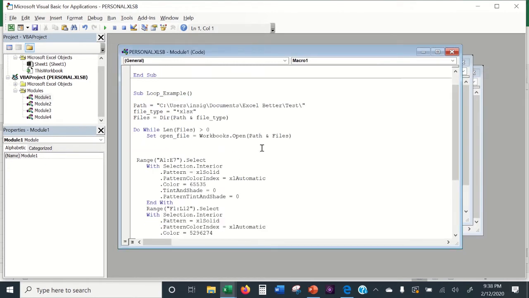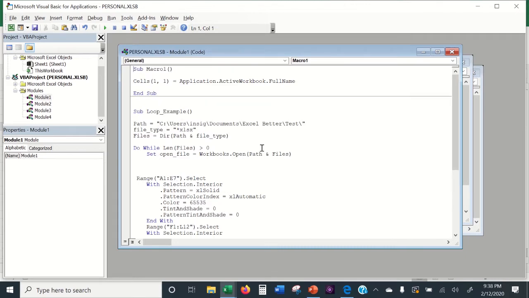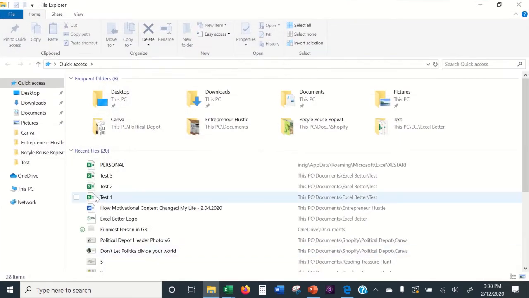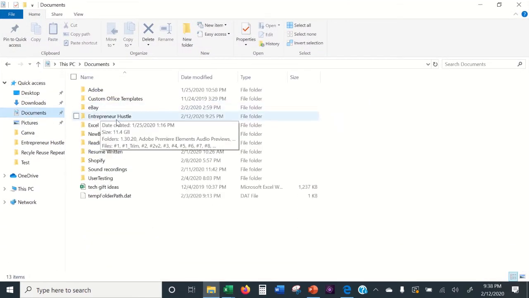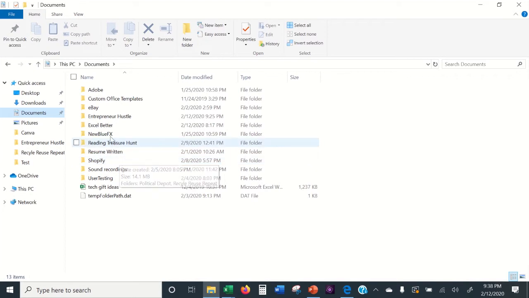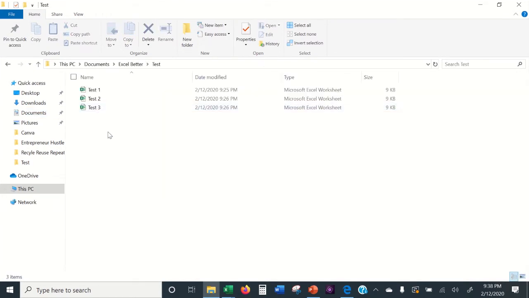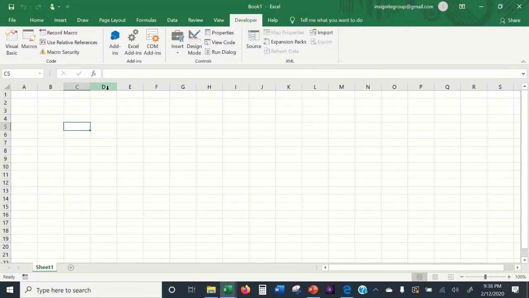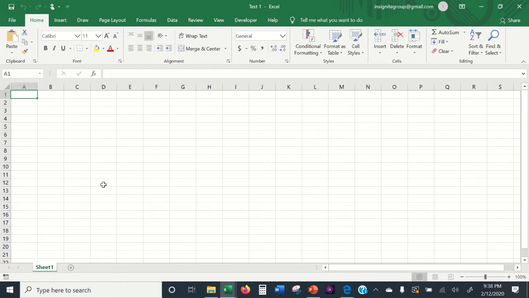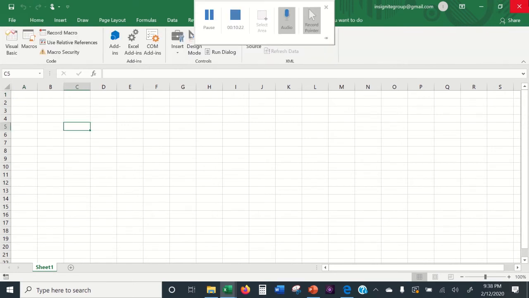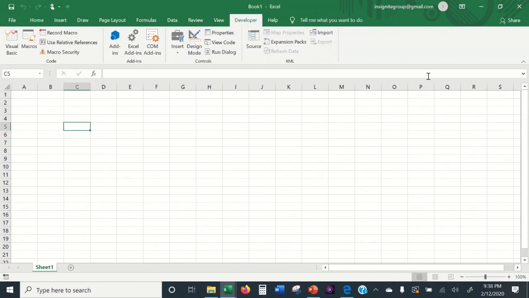But now I want to kind of show you the looping functionality of this. So what I have done, let's go over here. I've already created a test folder, and I put this in Excel better, and I created just a test, and I have 3 files here. So test 1, test 2, test 3. And these are just blank files right now. Like if I open test 1, here we go, it's just a blank file. So I'm going to close that.